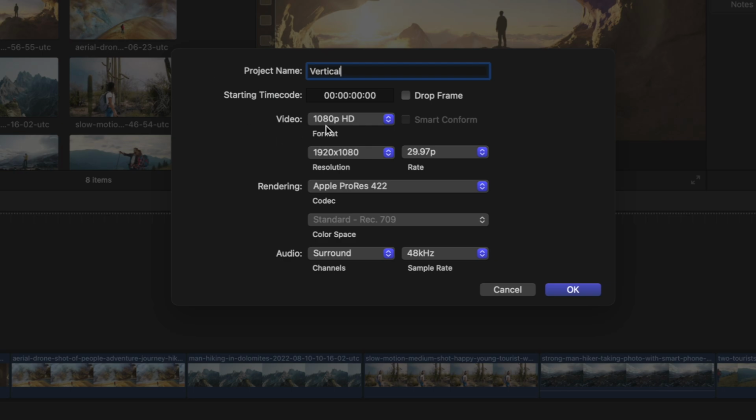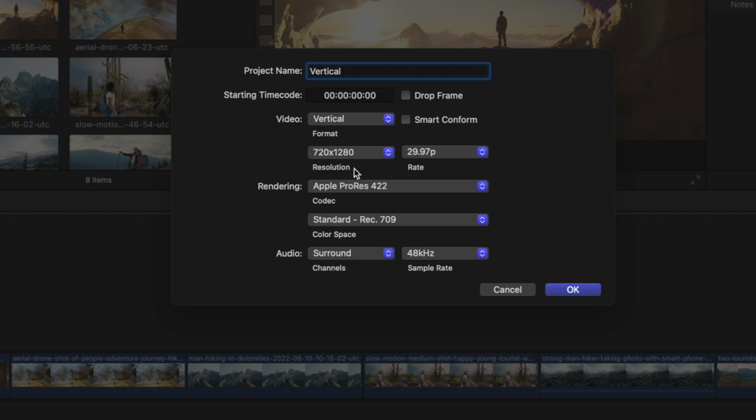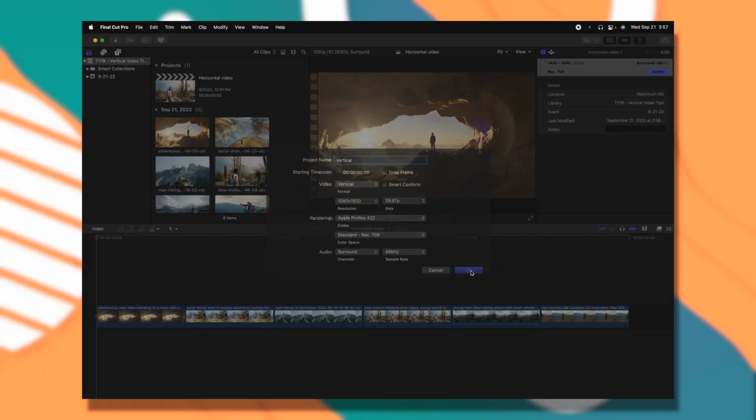Then under the format settings, we're gonna change it from 1080p over to vertical. This is gonna give us some vertical resolutions here, which we can go ahead and change over to 1080p. But then you'll notice this little checkbox that popped up, and that is the Smart Conform checkbox. By checking that, Final Cut Pro is going to automatically analyze all of the footage, and it's going to try and position each shot so that your subject matter is directly in the center. So now we can go ahead and push okay.